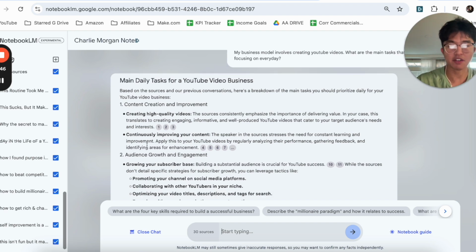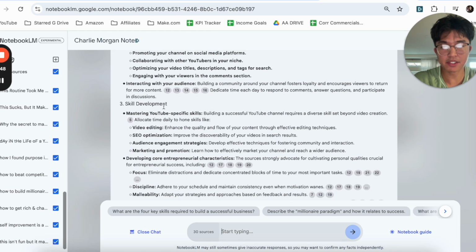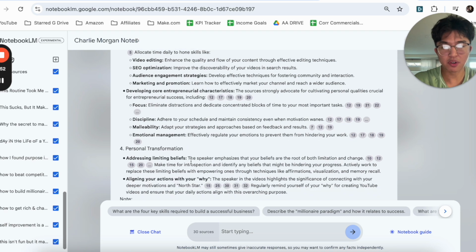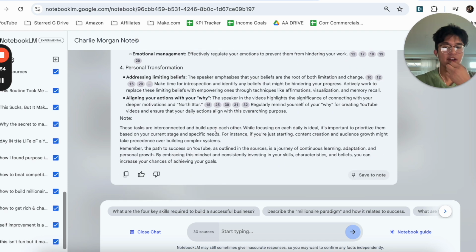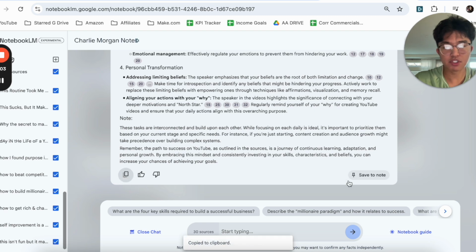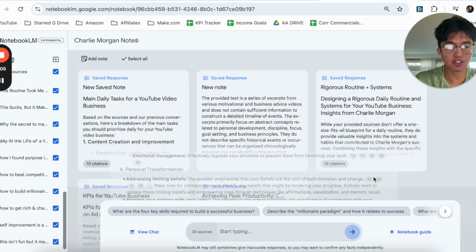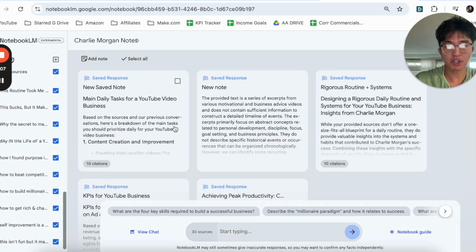So content creation improvement, audience growth and engagement, skill development. It provides a lot of resources, discipline, focus, personal transformation. So it really is based on the resources that you provided in order to give you really well thought out answers. Here you could copy the response, and here you could save the response to a note. What you see here are notes of responses that I've saved from previous conversations.